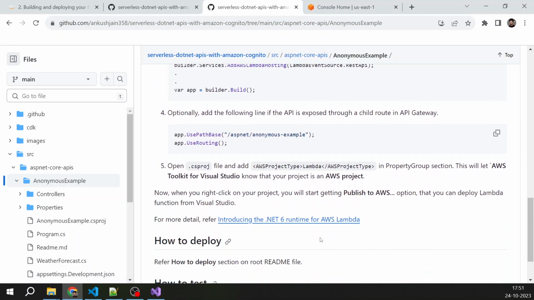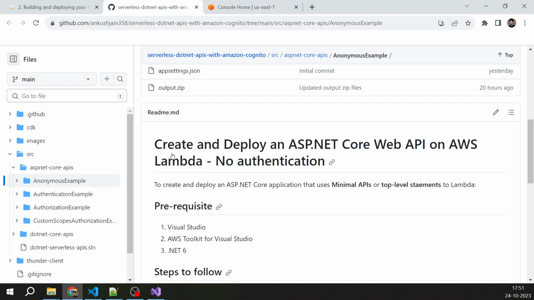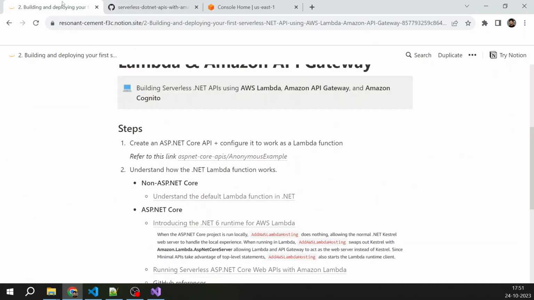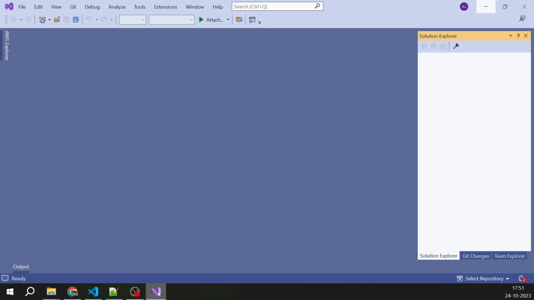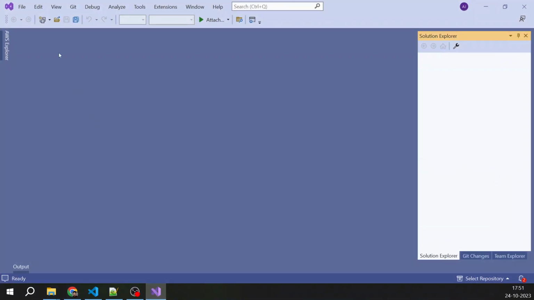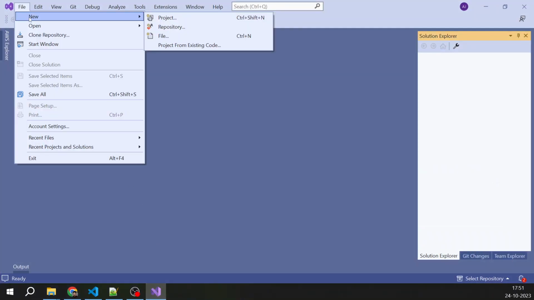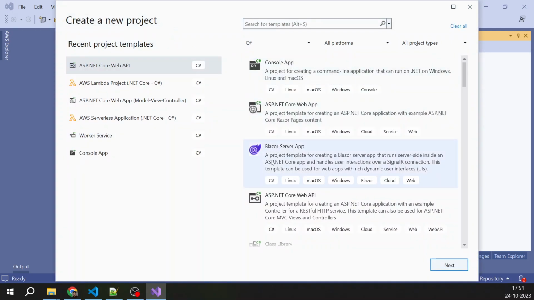So it's very easy to create such a project, which is already there in GitHub. I will come back to this link, which is where I came from. So this is the link, and now I will open Visual Studio and follow the first step. This says create a new application using the ASP.NET Core Web API template. So I will go to Visual Studio, click File, New Project, and select ASP.NET Core Web API.